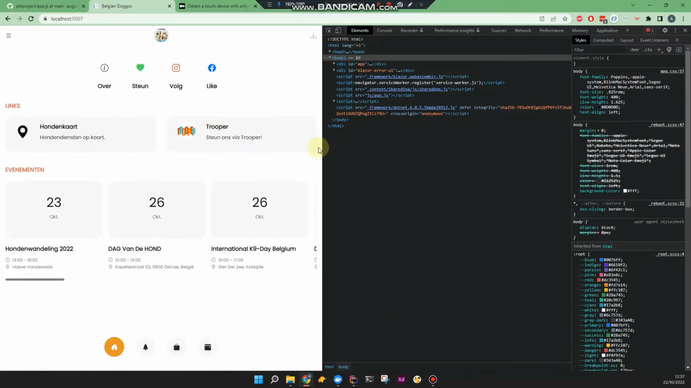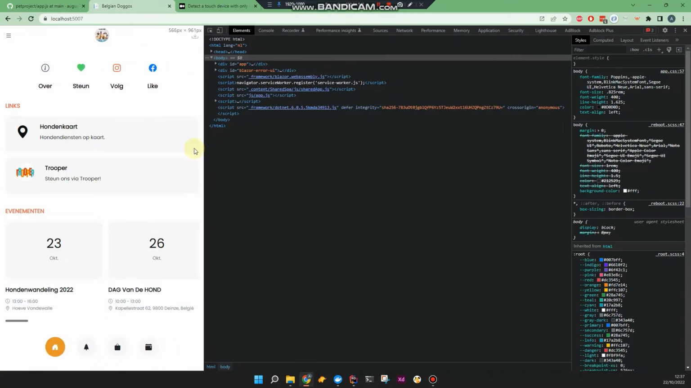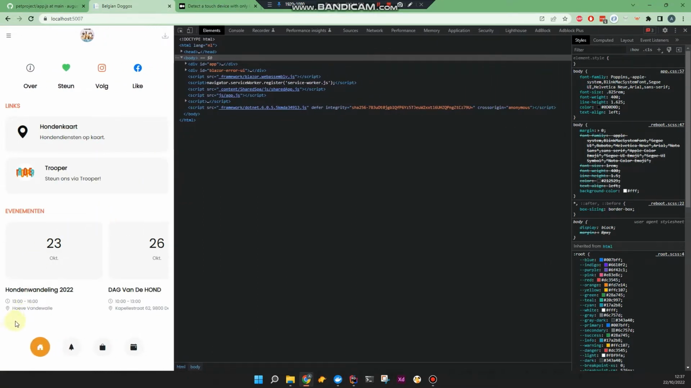So let's see if that's... see, the scroll bar disappeared and I can't use it. So that's a problem. And it's not so evident to know when you are on just a small device using a mouse or whether you're on a mobile device using touchscreen. So that's the point of the video today.